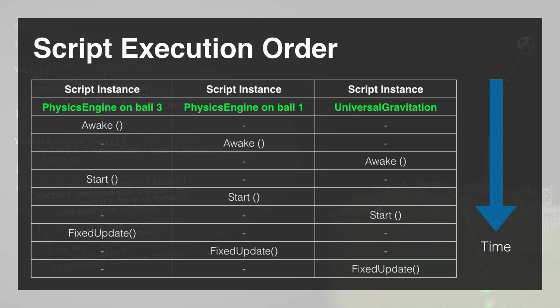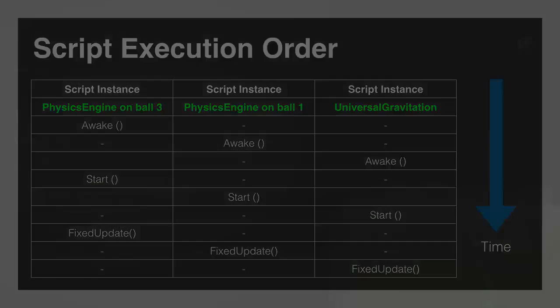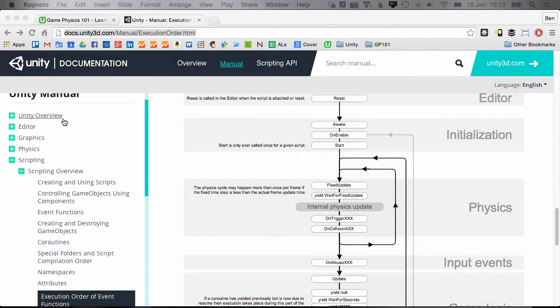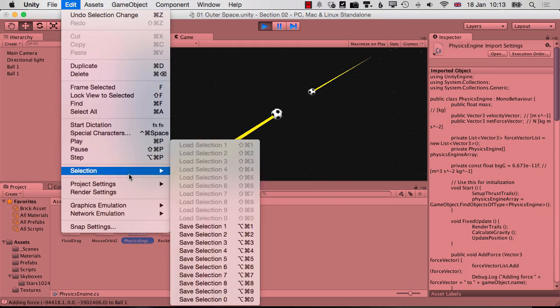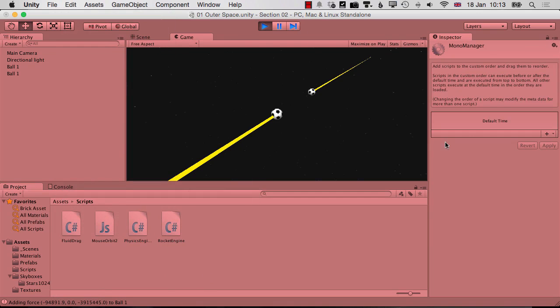So the solution is to move our universal gravitation calculation out into a completely separate script, and then use script execution ordering to run the universal gravitation calculation before we start summing up the forces and doing the gravity. Now, I've purposely said physics engine on ball 3 and then physics engine on ball 1 in that order, because until you pin down the execution order of the scripts, it's kind of a free-for-all. So this is where you pin down the execution order, project settings, script execution order. And we're going to be able to add an execution order in here.